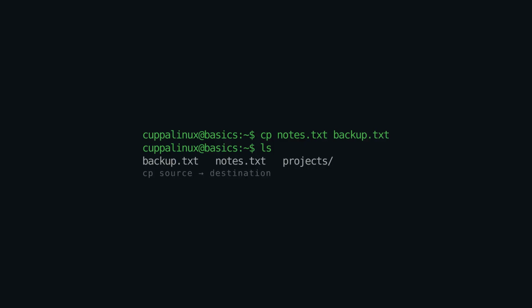cp copies files. It takes two arguments, the source and the destination. Here we copy notes.txt to backup.txt. Now we have two identical files. The original stays exactly where it was.